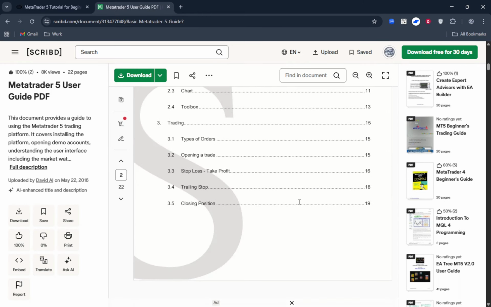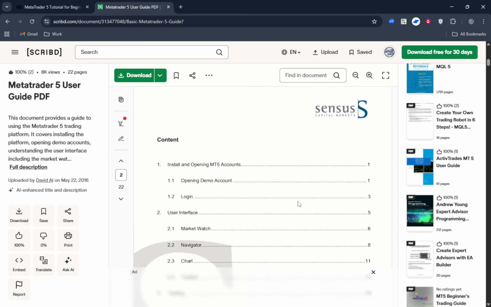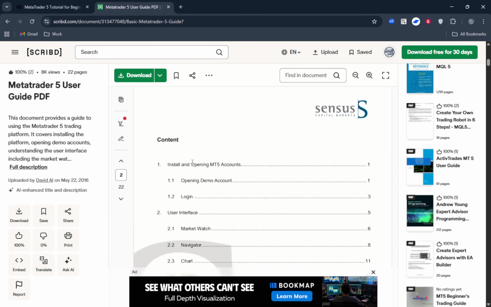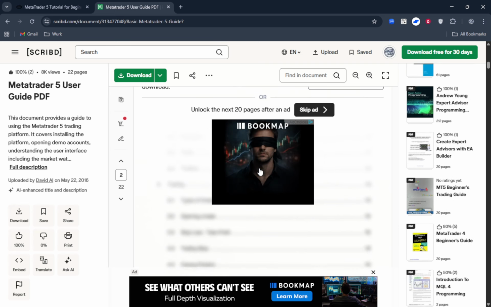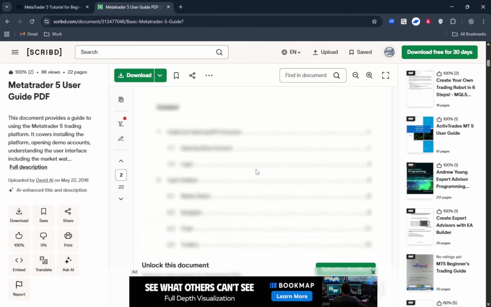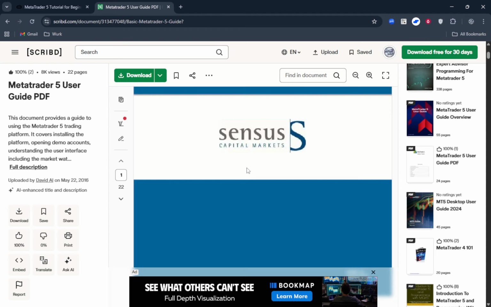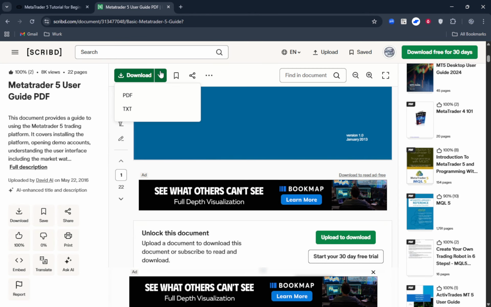Now, here's what you can expect inside most MT5 tutorial PDFs and how to use each section effectively. Start with the platform layout. You'll learn where to find Market Watch for symbols and prices, Navigator for accounts and indicators, and charts for your analysis. Keep the PDF open while you click through those panels in MT5 so you connect the terms with what you see on screen.